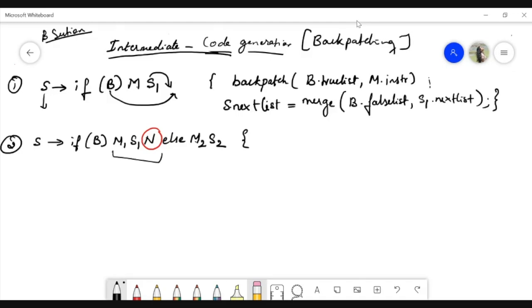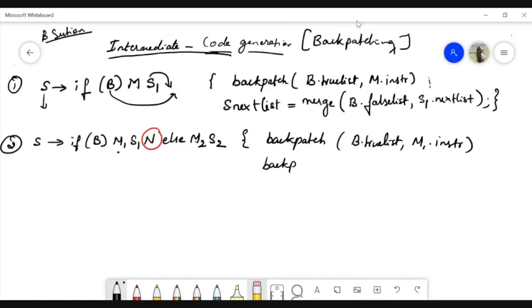I have to skip this, right? So backpatch will be called twice here, with the true list and the false list. So backpatch B dot true list is on M1 instruction. Then backpatch B dot false list. So M2 will have the index for me, and I will backpatch with this. So whenever B is false, it has to jump to M2's index address.